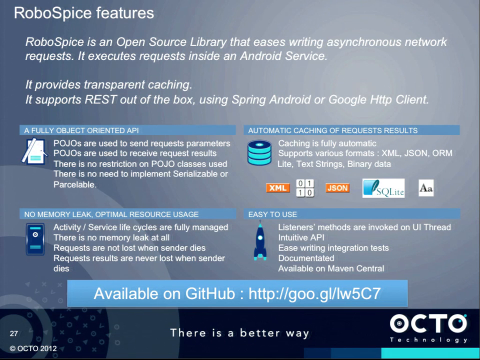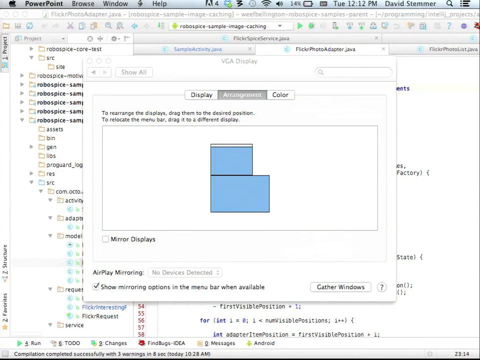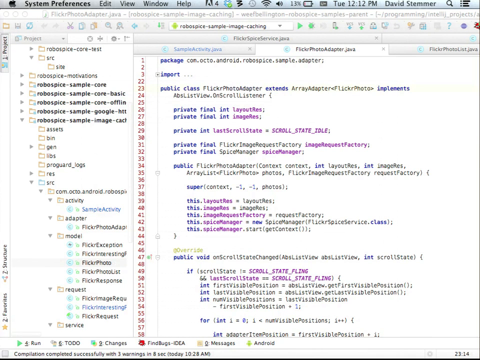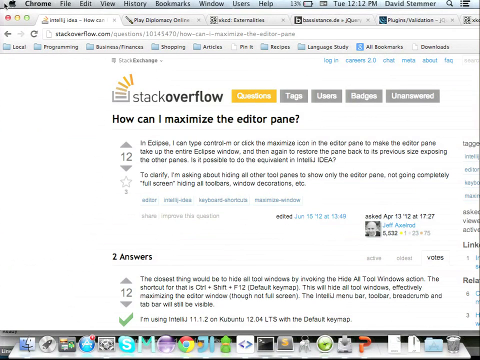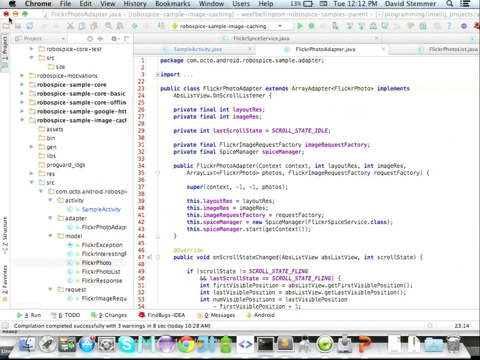Okay, so I'm going to close out this PowerPoint presentation if I can. I may need to do some screen switching here. All right. How do I mirror displays here? Oh, gather windows, that's right. If you go back, mirror, you can mirror right there, arrangement. Where is it? Oh, arrangement. And then okay, there we go. Okay, how can I maximize the editor pane? All right, so let me.